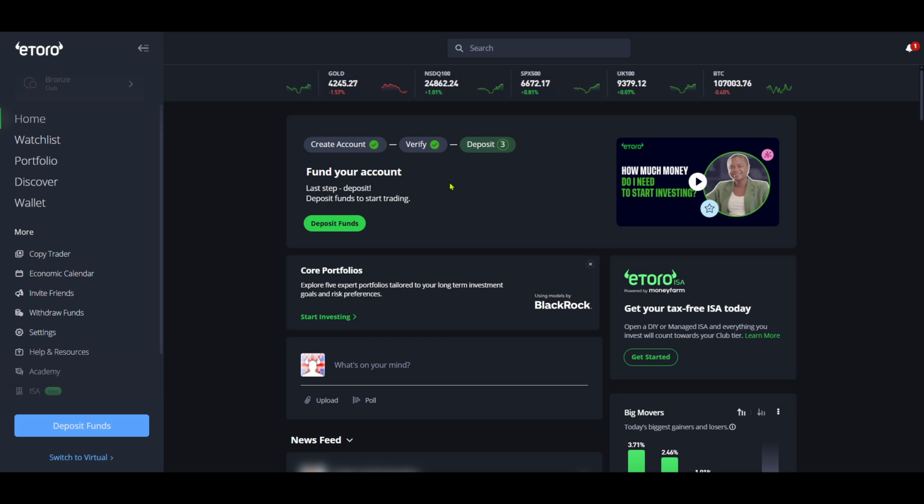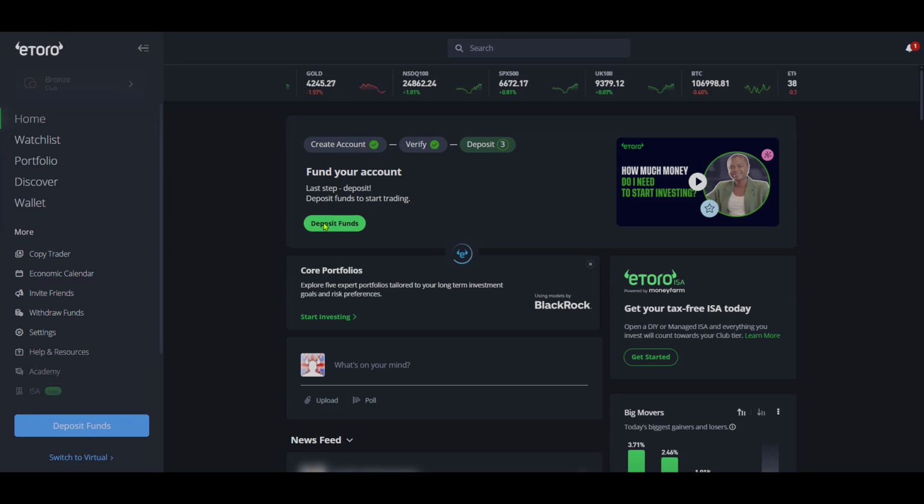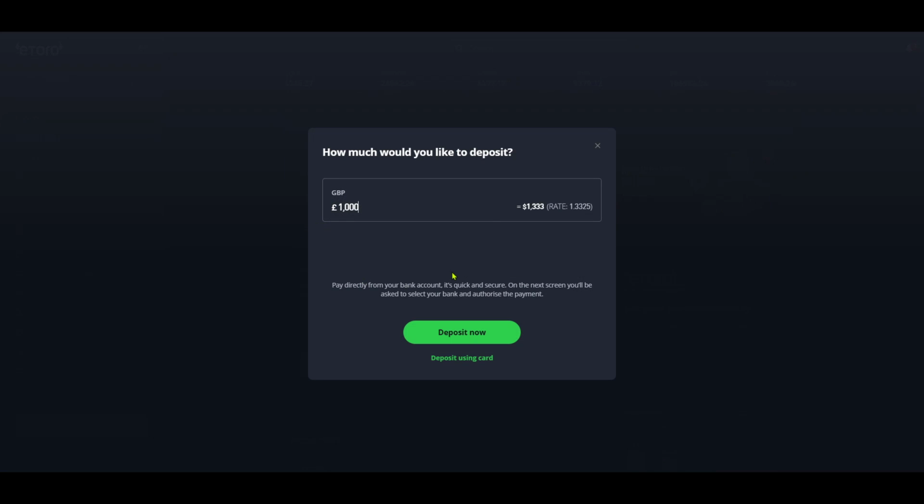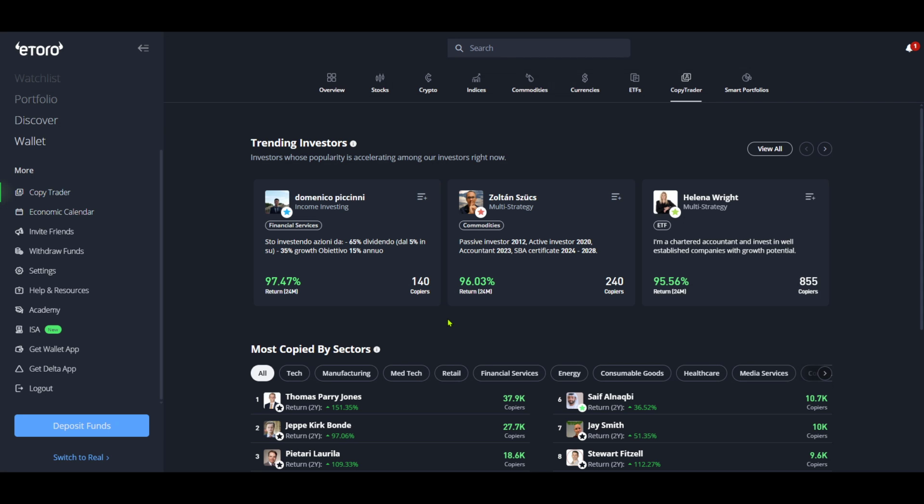Next, let's talk about funding your account. Click on Deposit Funds to start this process. Here, you can choose your preferred method of payment, whether it's via bank transfer, credit card, or another supported payment option. Remember, the amount you deposit is entirely up to you, so make sure it aligns with your trading plan and risk tolerance. Always keep in mind that trading involves risks, and it's crucial to invest what you can afford to lose.